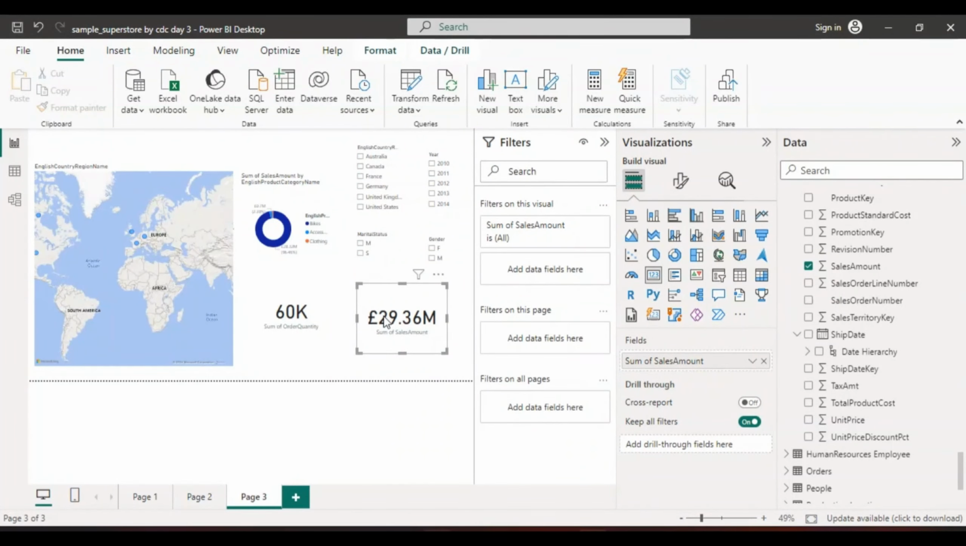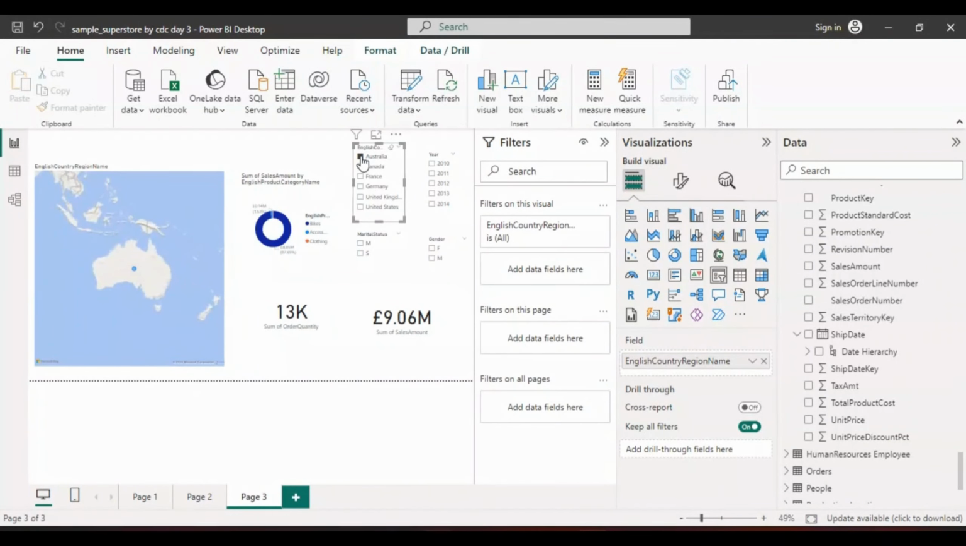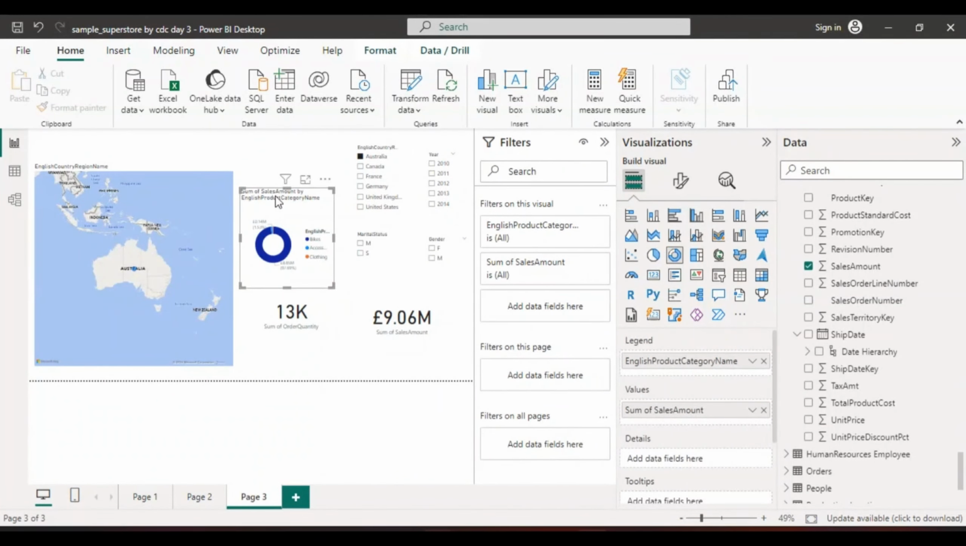Now we want to see what is happening in Australia. We can just click on Australia in the chart. You see that your graph has shifted to Australia, and you can see that the sum of quantity that Australia produced in total is just 13,000, and this is the sum of sales for Australia. Even the bike has also changed. Let me expand this a bit so that we can see when it is changing.